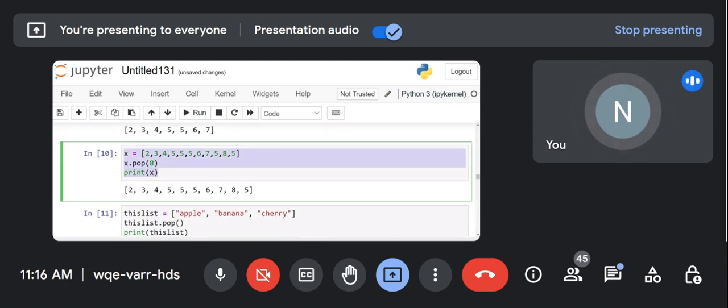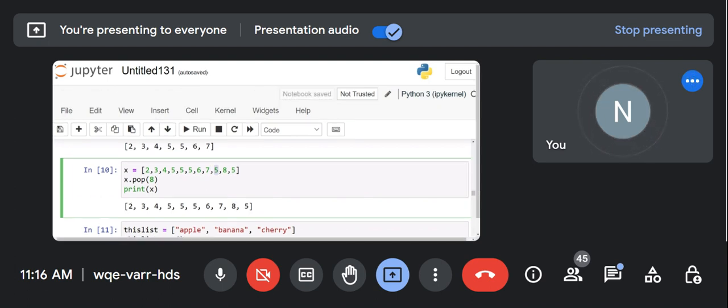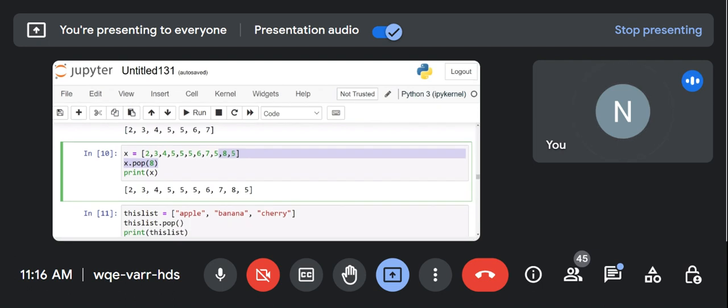Pop 8. Here is the list. Pop 8 doesn't mean the number 8; I'm talking about the index position. So what is present at index position 8? This is 0, this is 1, 2, 3, 4, 5, 6, 7, 8. 5 is present, so pop 5. This 5 is now removed, popped, and this is the last result I'm getting, 785.